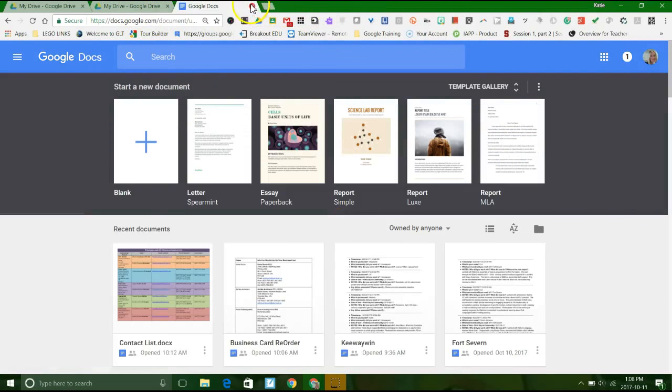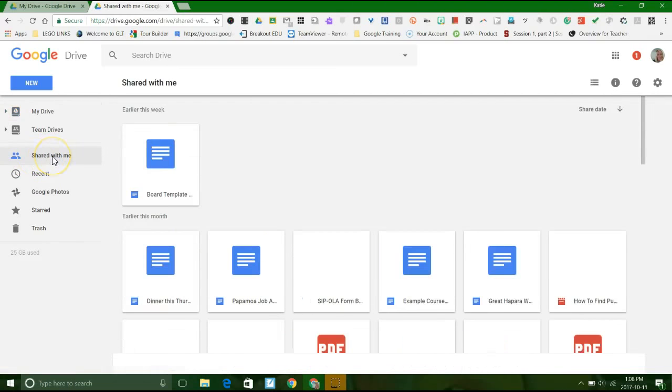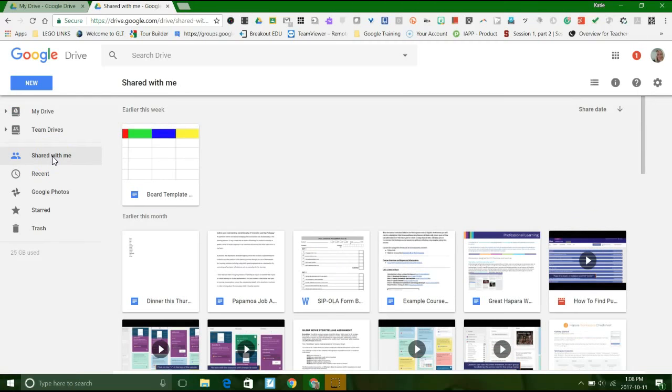So anyway, once you're in your Google Drive, you'll notice that mine looks fairly busy. It's because I have lots of folders in here with all my documents. But in my Drive, this will be where all the things you create or that you move to your drive will be stored. Anything that anyone shares with you will show up in Shared with Me.